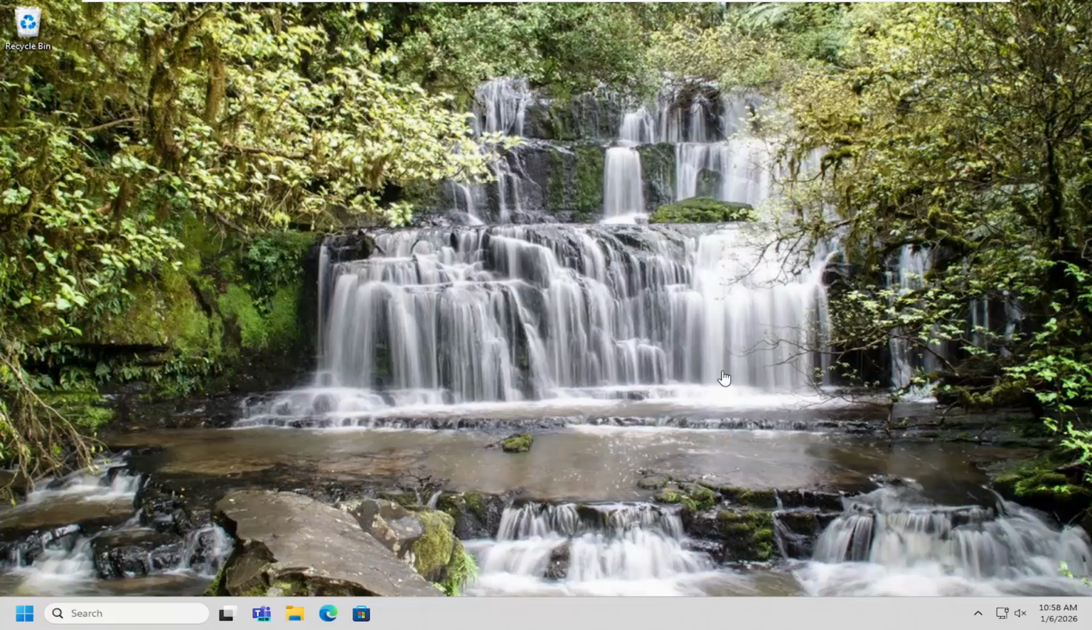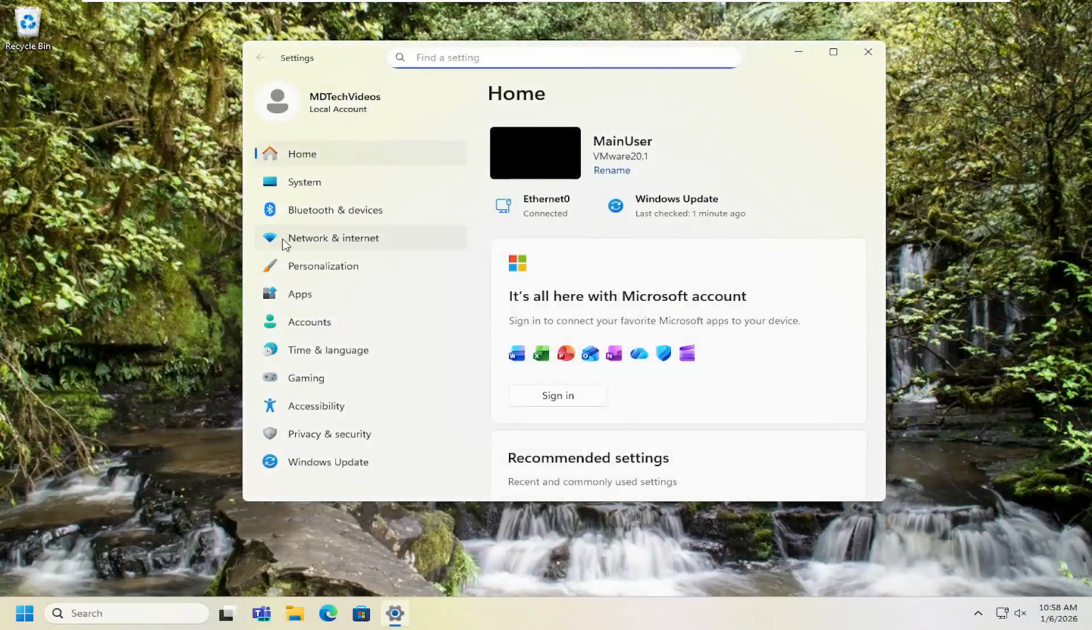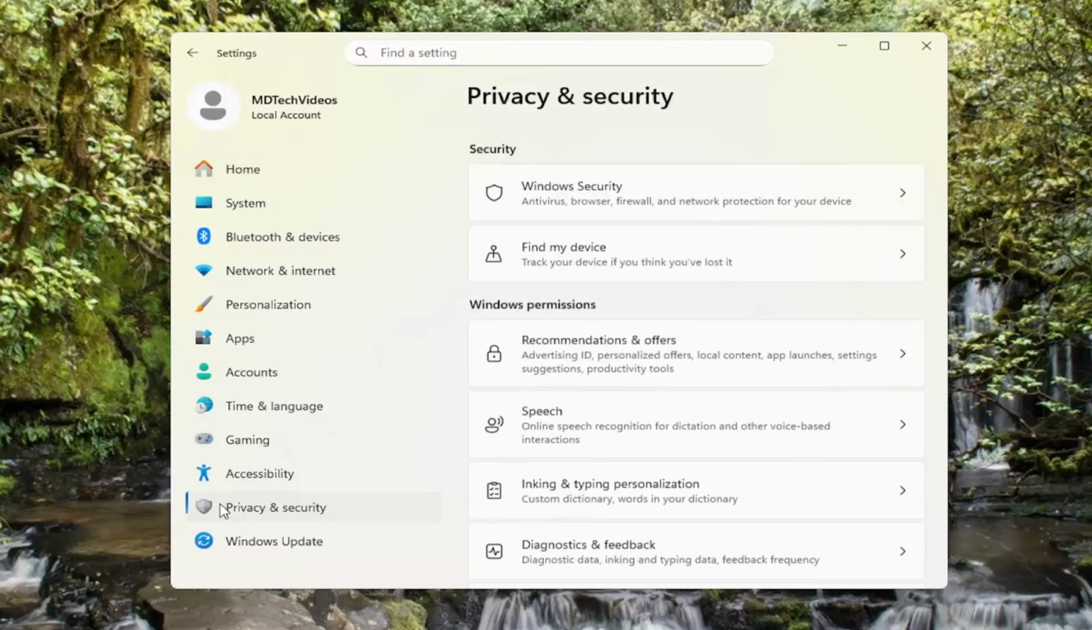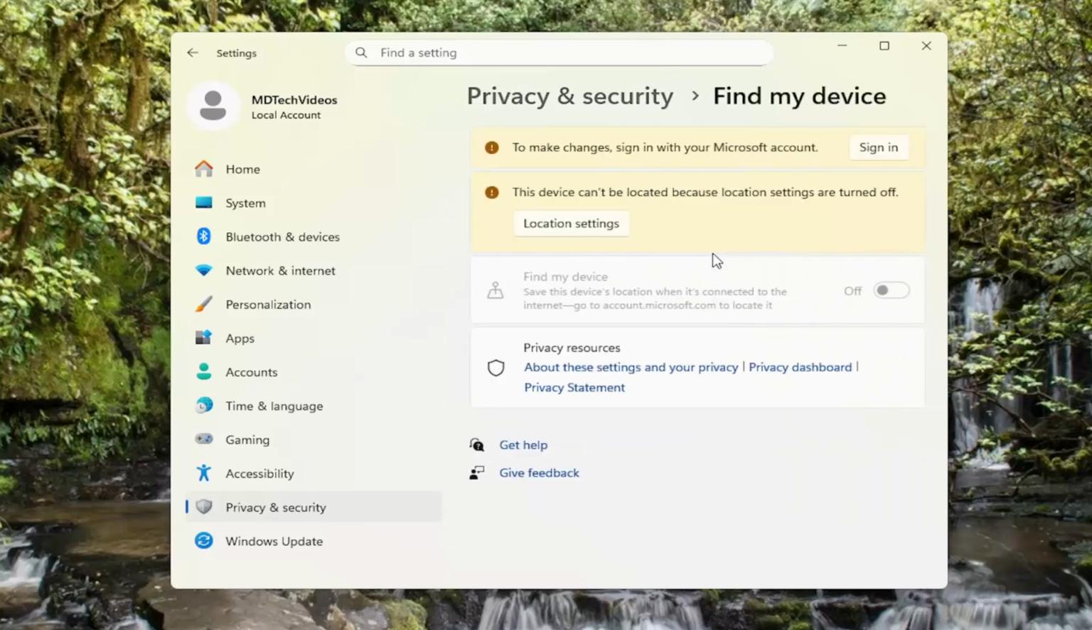So all you have to do is open up the search menu, and you want to type in settings. Best result, you come back with settings. Go ahead and open that up. On the left panel, you want to select where it says privacy and security. And then on the right side, underneath security, find my device, track your device if you think you've lost it. Go ahead and open that up.